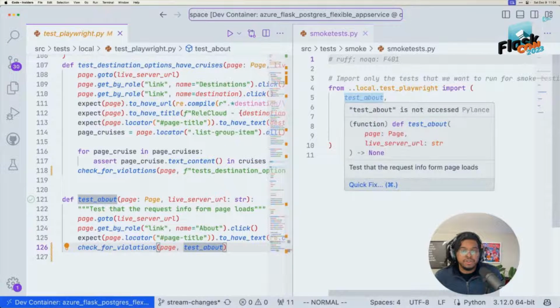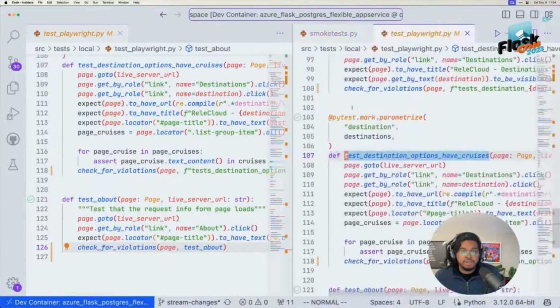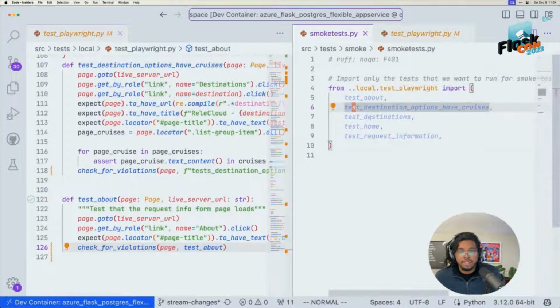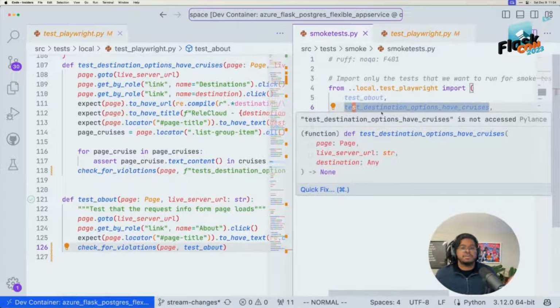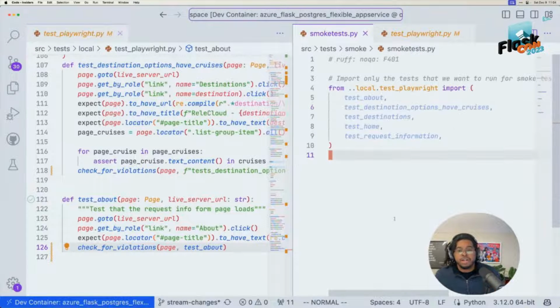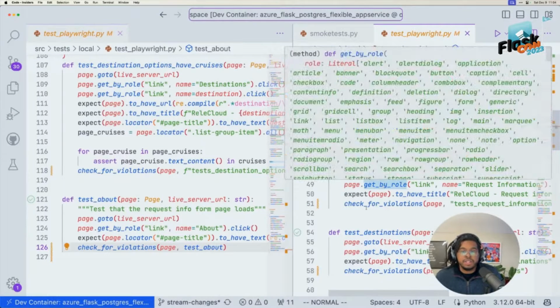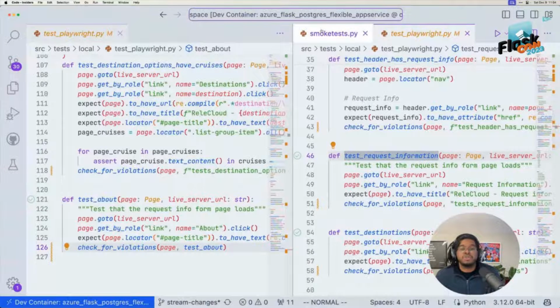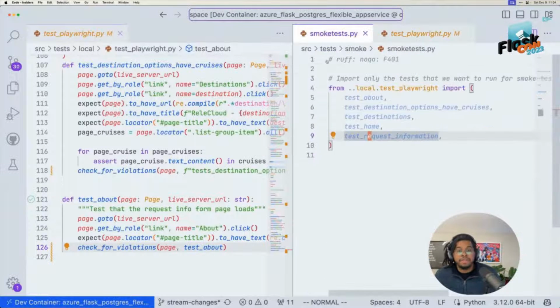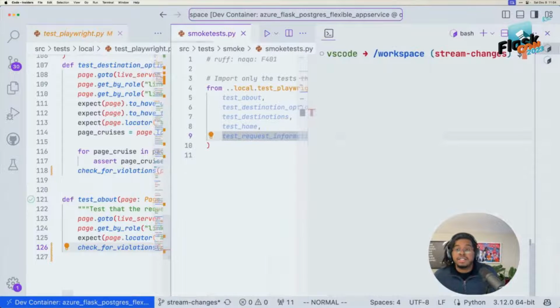So we're doing this for a few of our tests, and we can see these tests. We can go here. We can see it's that one, test destination. So we're basically just testing some of the endpoints that we have. We're not necessarily going all out and testing everything, and we're definitely not adding any information. The test request information one here is just making sure that we can get to the page with the normal user flow. So with that being said, let's test this.